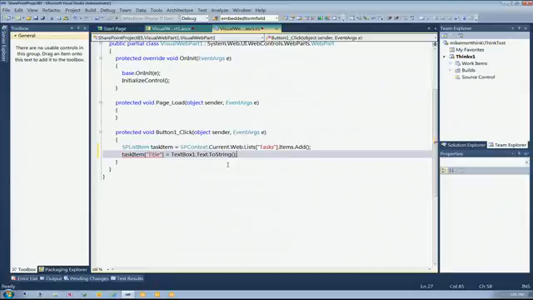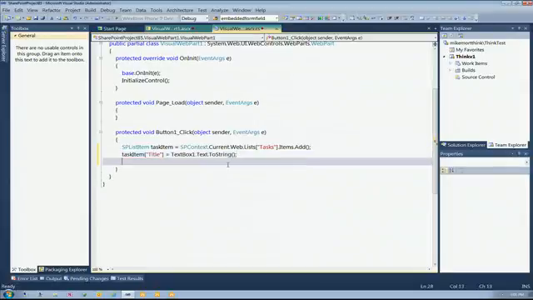I have a bad habit, or a good habit, of doing a ToString on everything. We'll also set the due date. If you remember, we had the calendar control, so we'll do that. And that is the due date field. So these things in quotes here, those are the fields within that list.